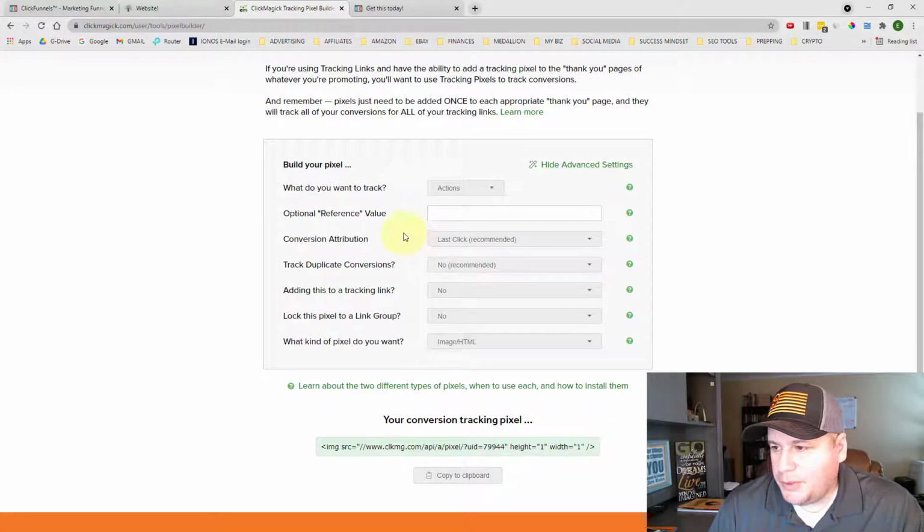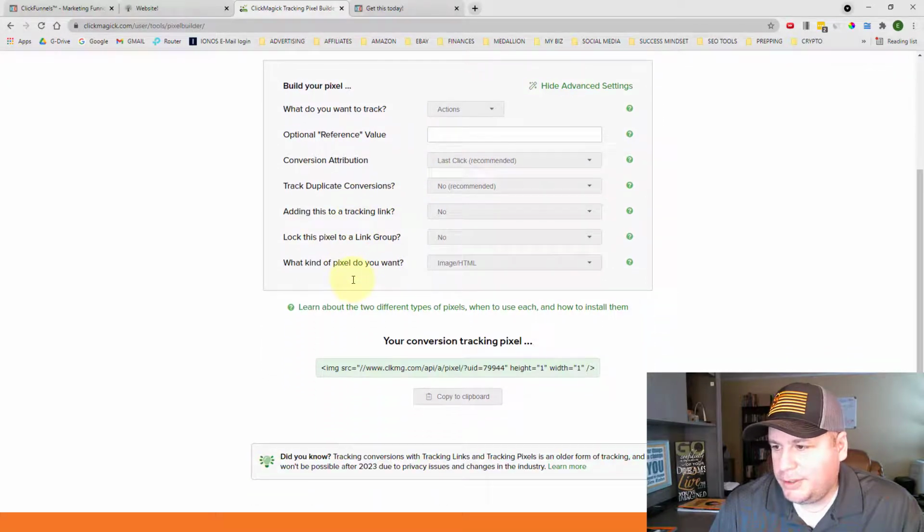The last click of this conversion tracking pixel, and where they end up, is how it would track a conversion. It's already set up for me, so I just need to come down here and copy my conversion tracking pixel right here. I'm just going to copy that to the clipboard.